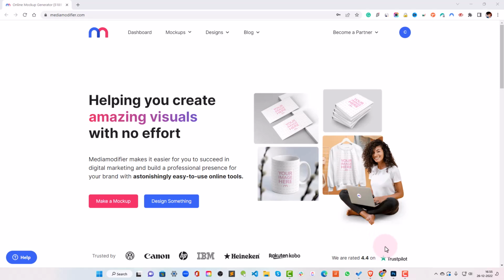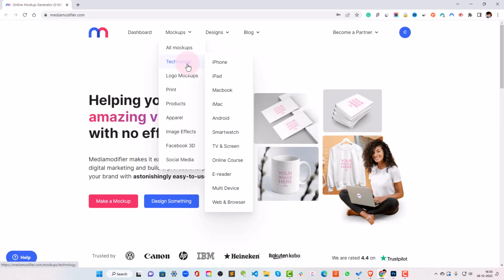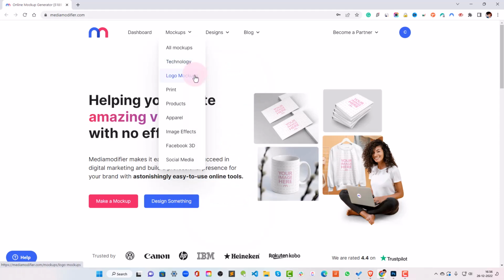I'm Lokesh Kapoor, and in this video we're going to talk about Media Modifier. Media Modifier is an amazing tool that can help you create some amazing mockups right from the web application that it provides. It has amazing mockups for technology that contains iPhone, iPad, MacBook, iMac, Android smartwatch, and all of these devices that you can use in your mockups.